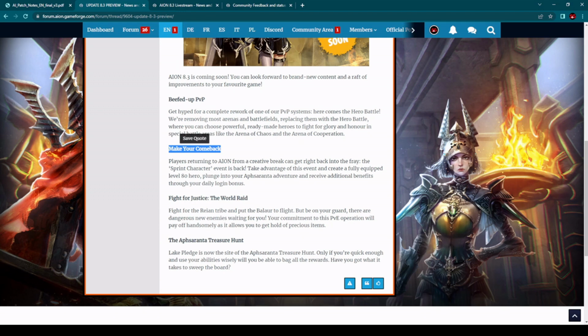So in short, what is this event about? After you create your new character, level 1, you can instantly level up that character to level 80, and additionally, you will get some gear and stigmas. At least it was like that 1 year ago, and it looks like it's the same event back again. So for returning players and for new players in Aion, this is something absolutely amazing.